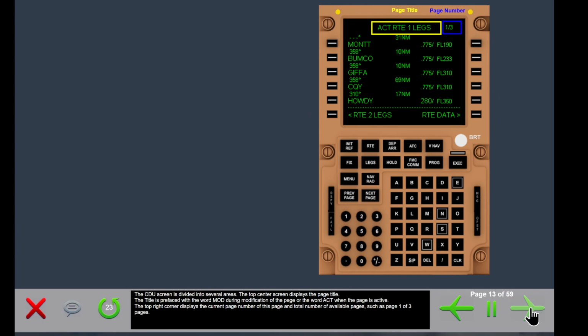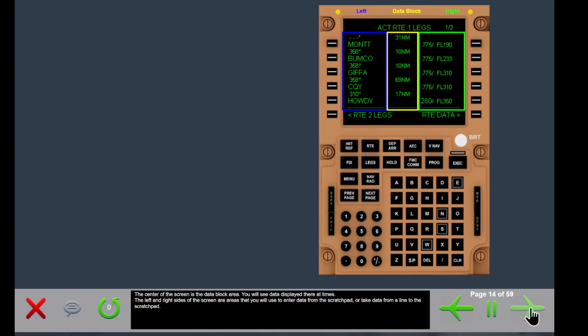The CDU screen is divided into several areas. The top center screen displays the page title. The title is prefaced with the word mod during modification of the page, or the word act when the page is active. The top right corner displays the current page number of this page and total number of available pages, such as page 1 of 3 pages. The center of the screen is the data block area. You'll see data displayed there at times.